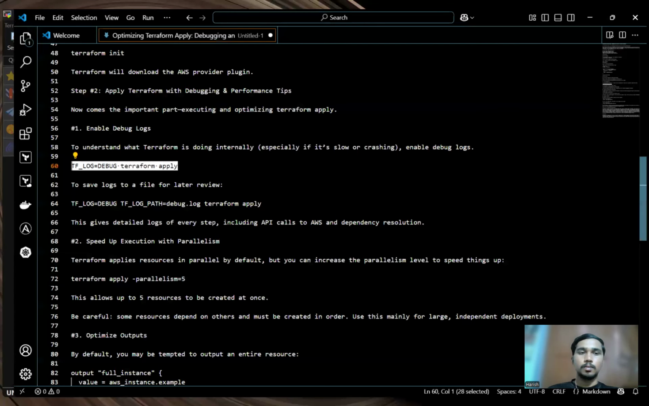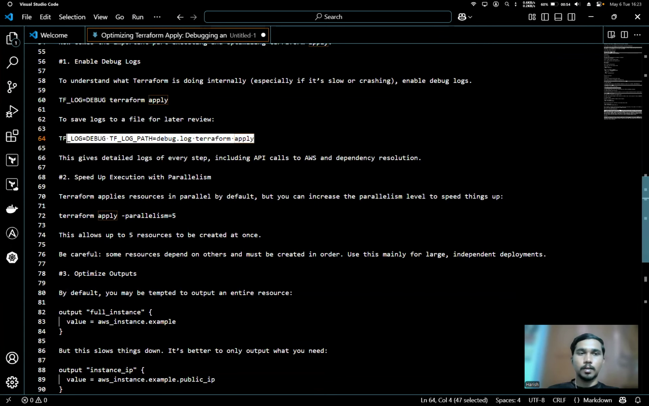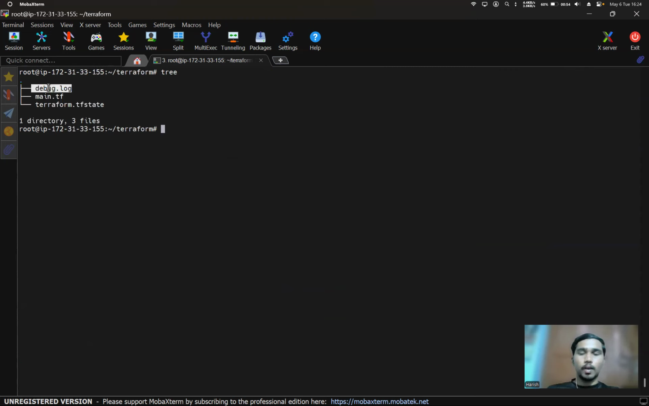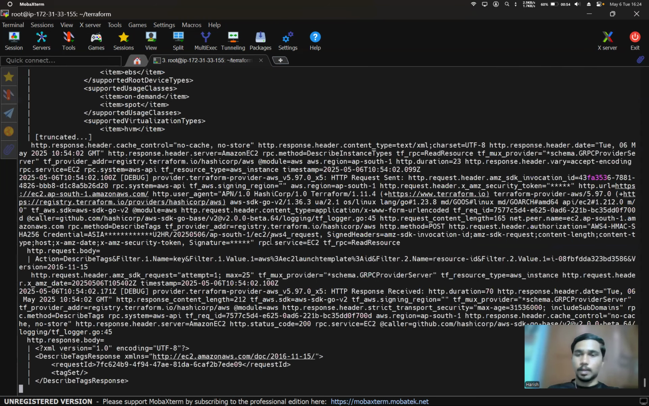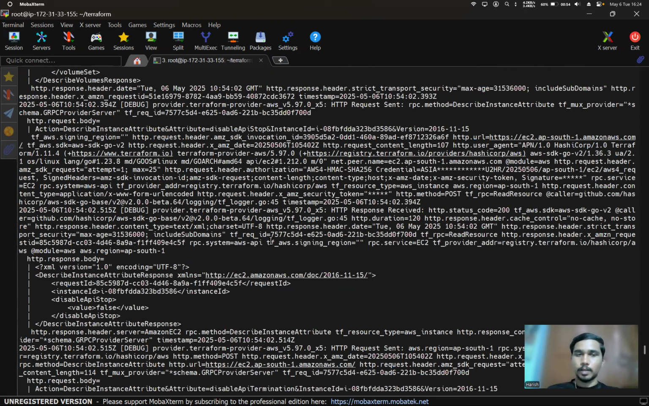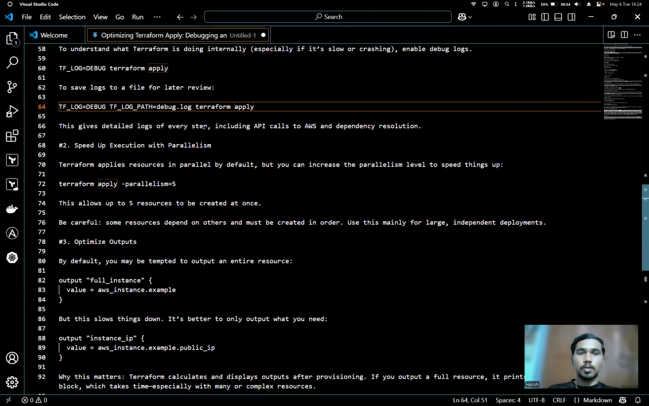You can also save logs to a file for later review by using this command. Here you can see a new file got created, which is debug.log. If you open it, you can see all the logs in this debug.log file. That's how you can see and save the debug logs. This gives detailed logs of every step, including API calls to AWS and dependency resolution.